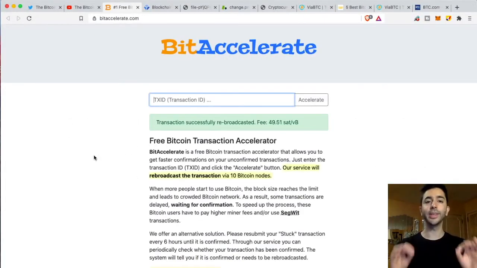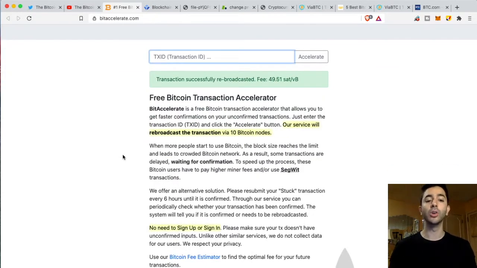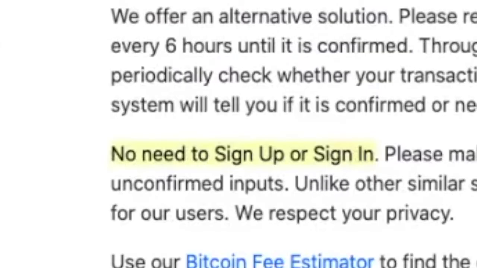When using the free accelerators, there's essentially no risk because you're not paying any money for the service. All you need to do is get your transaction ID and enter it. And one of the best places to do that is BitAccelerate. And over here, it is totally free. No need to sign up, no need to sign in.